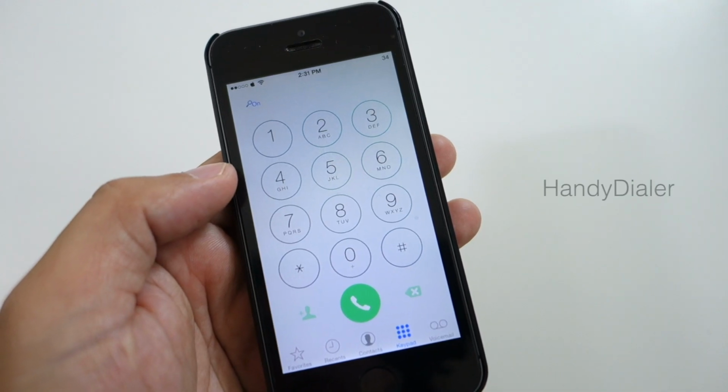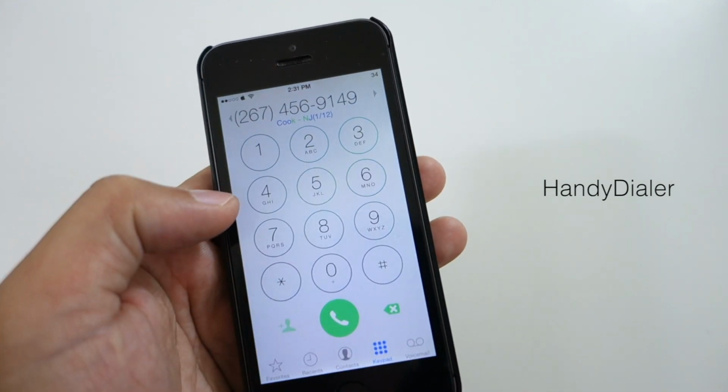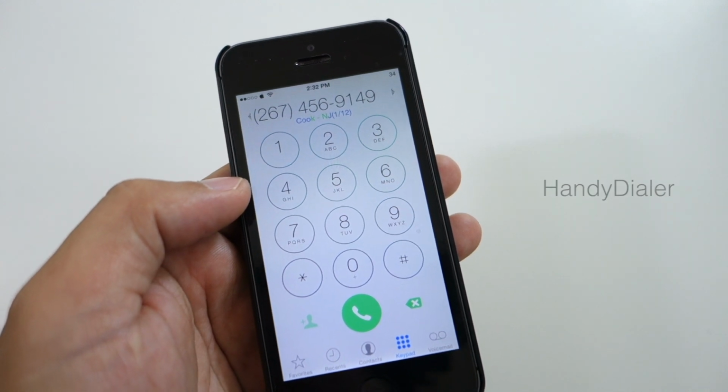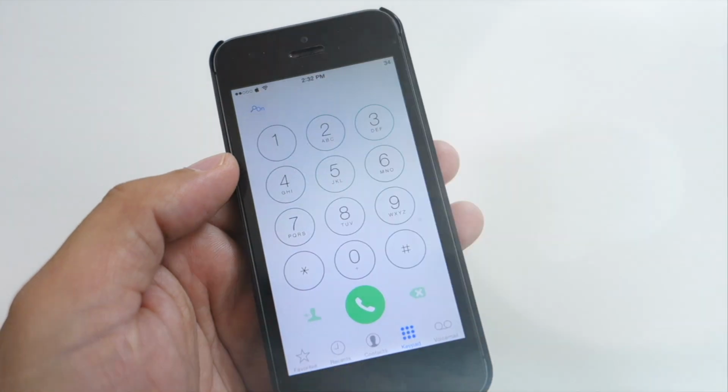And the last tweak is called Handy Dialer. This tweak lets you quickly find contacts in the phone app. Simply type a name or the first few digits of their contact number and their name should pop up. This is also very convenient.